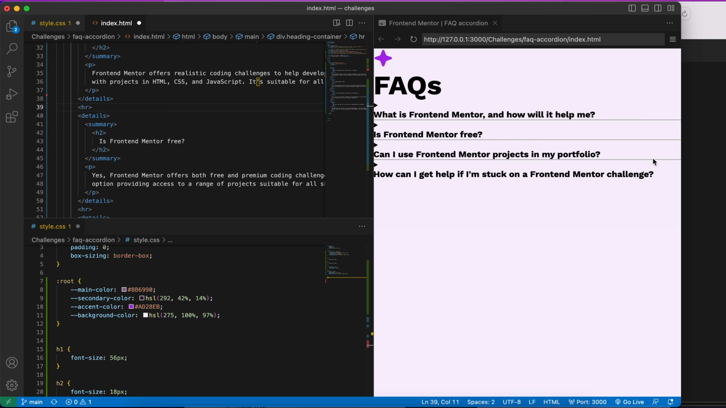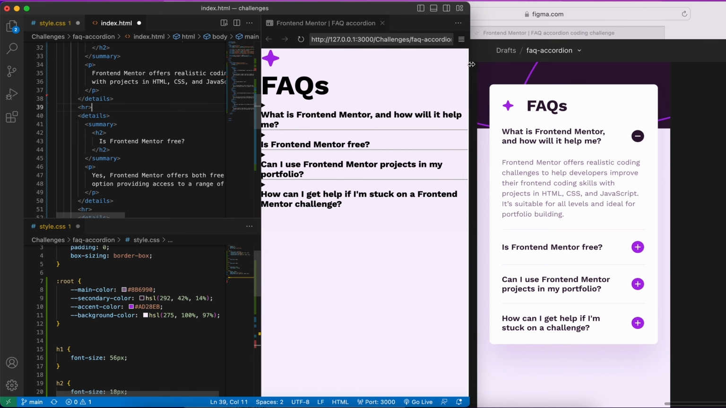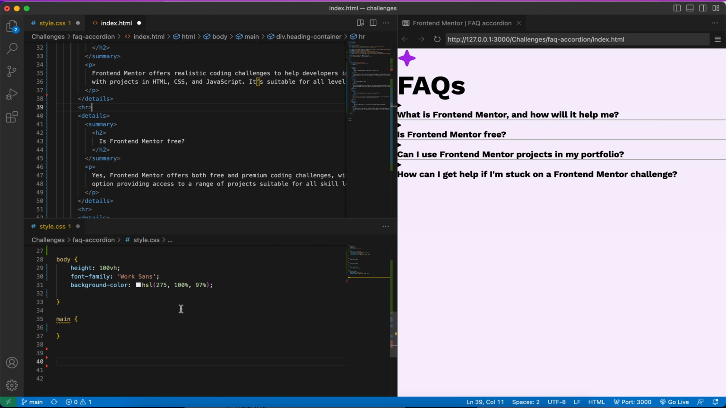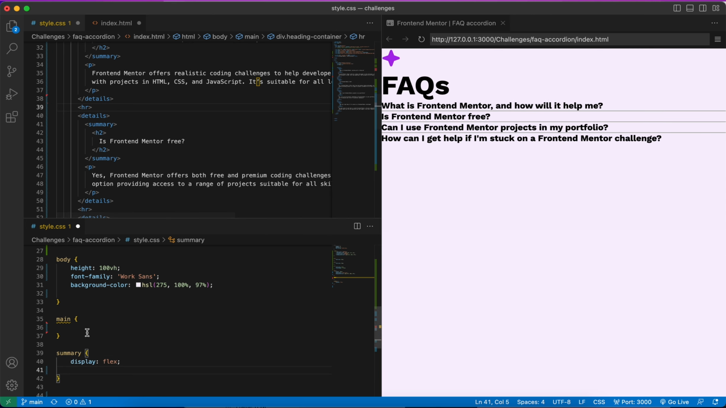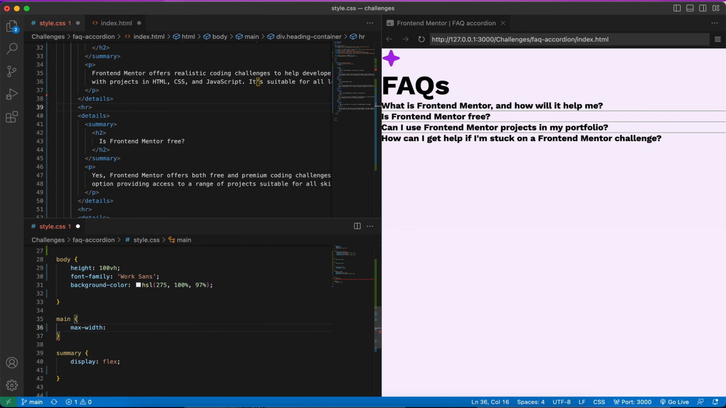I mean, yeah, it's all there, but we're going to make it a little bit better. Also, we're going to make it match the style a bit more. So to do that, we're going to go into here. Firstly, we're going to do summary, display of flex. I'm also going to put a max width on main.